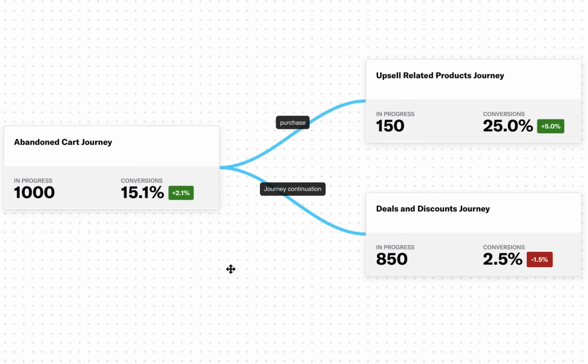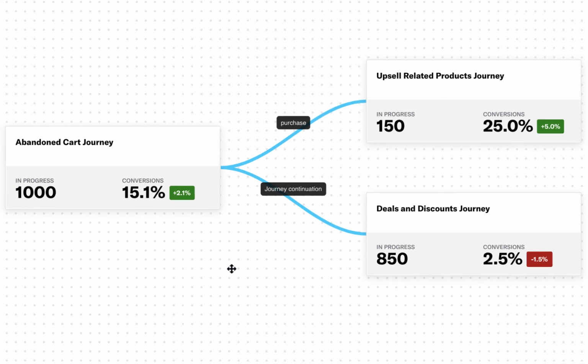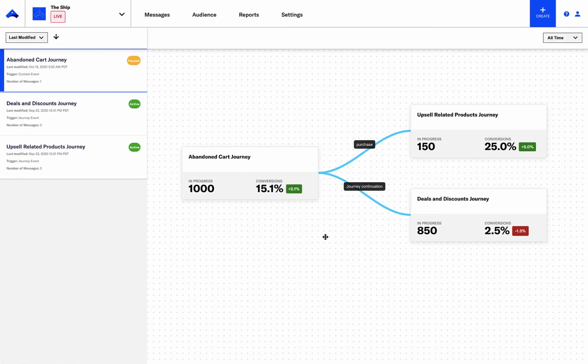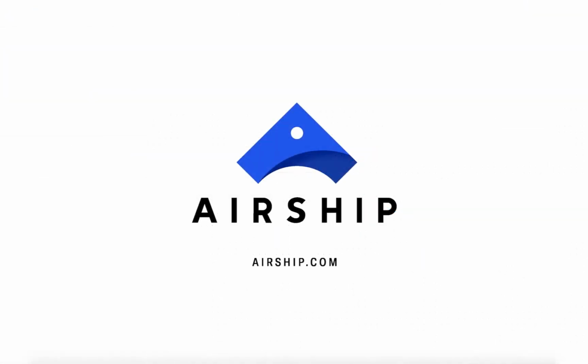Zooming back out, we can see that the deals and discounts journey is performing 1.5 percentage points worse than its baseline, alerting us that we may need to revamp the messaging within this journey. With journey control groups and baselines, marketers can easily report out the impact their messaging strategies are having and quickly determine which journeys may need more attention.